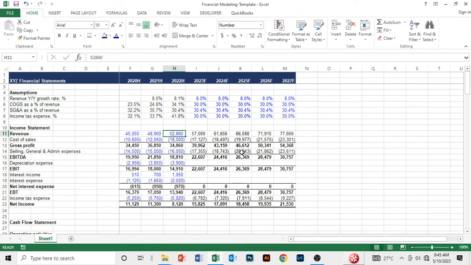Depreciation expense will come once we compute depreciation for property, plant, and equipment. That will come from the depreciation schedule, and interest income and interest expense will come from the debt schedule. So this is it, guys. See you in the next section, where we are going to focus on the cash flow statement.